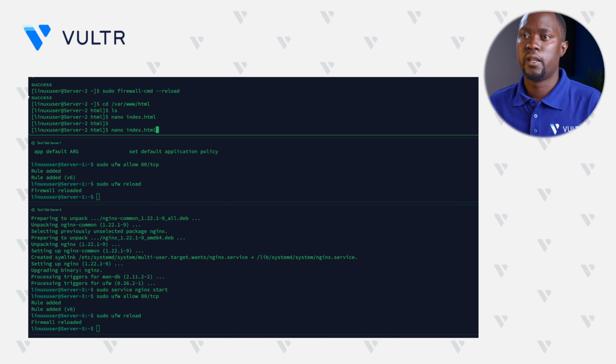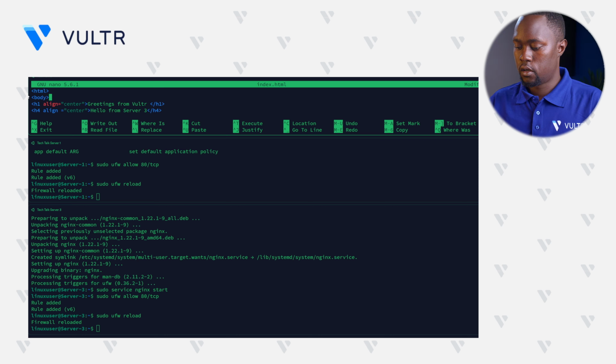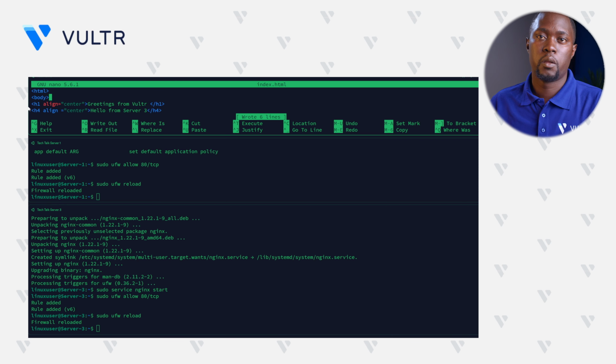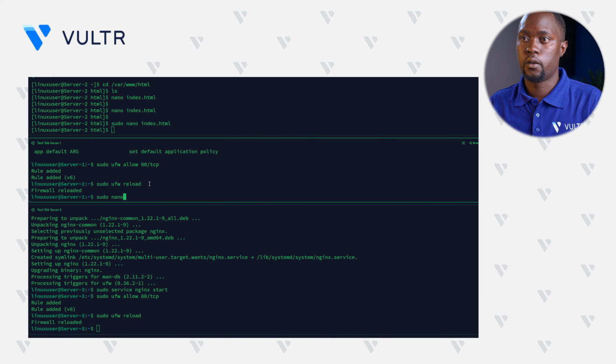So if we open the index.html and paste these values that we have here for the application logic, let's open the HTML tag and save this file. So as you can see in here, this simple HTML application outputs a "Greetings from Vultr" heading and adds another heading which is "Hello from server 3" when loaded. So let's exit this and let's do the same on server 1.